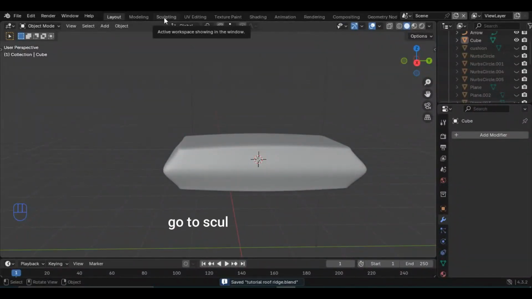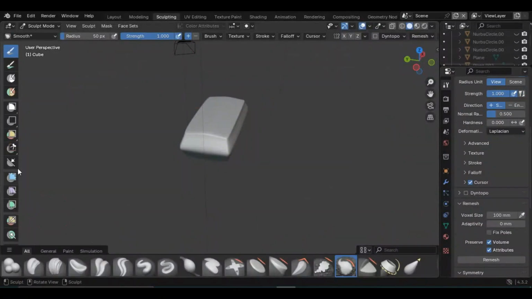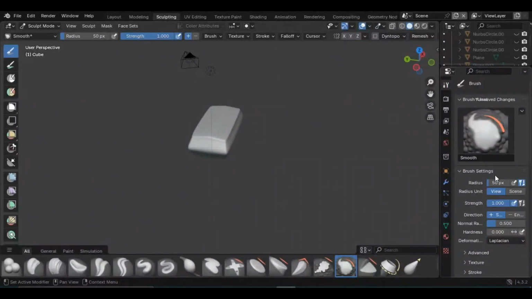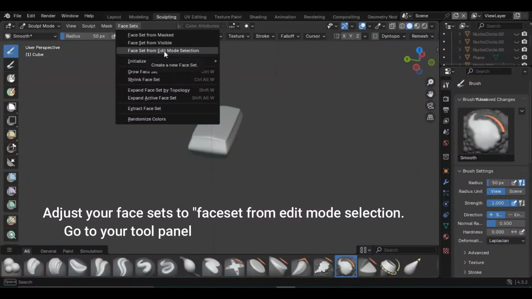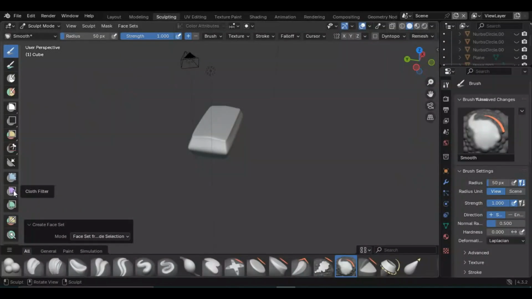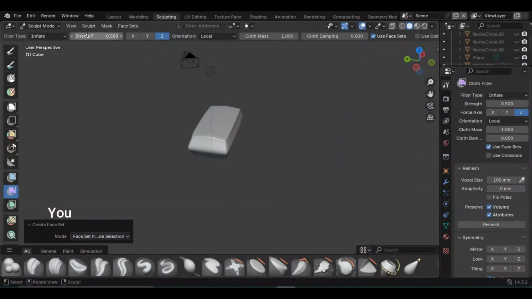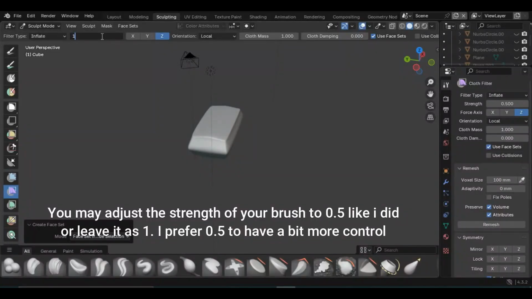Go to your Sculpt mode. Set your face set from Edit Mode selection. Go to your Tool panel and select the Close Filler tool. You may adjust the strength of your brush to 0.5 like I did, or leave it as 1. I prefer 0.5 to have a bit more control.